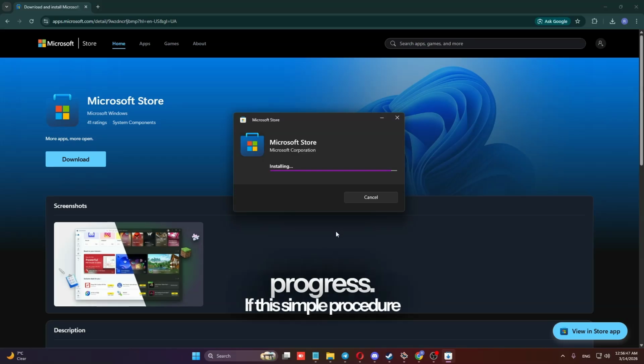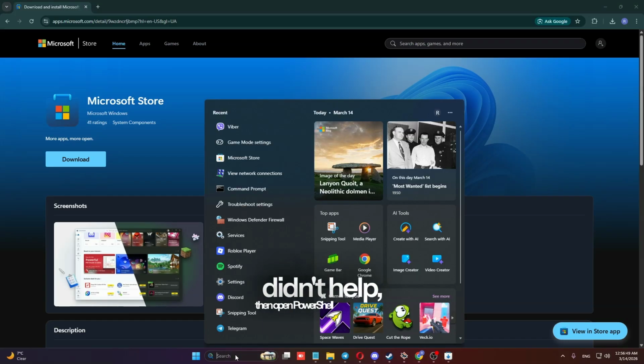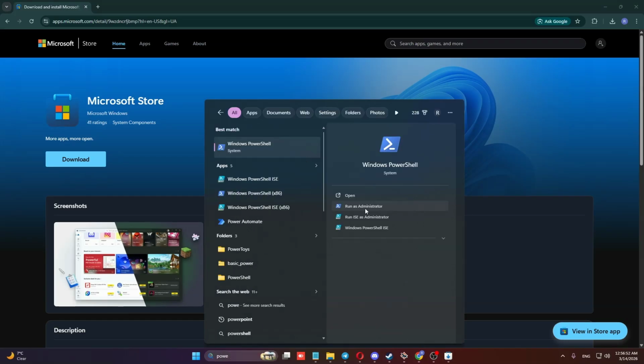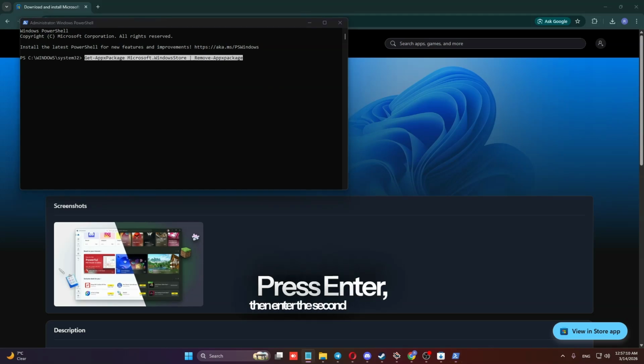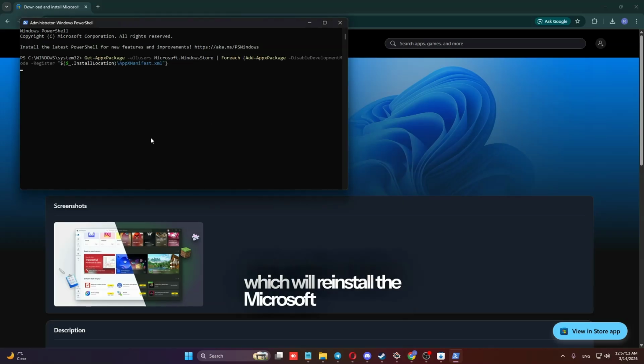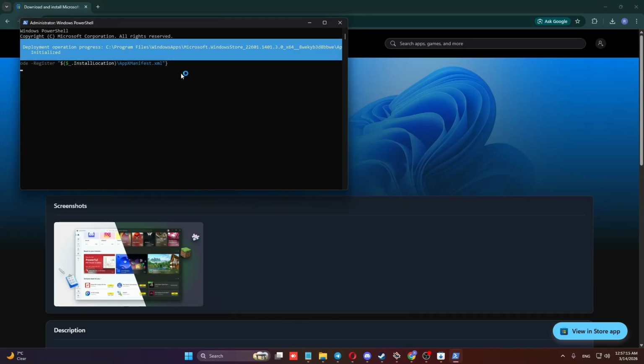If this simple procedure didn't help, then open PowerShell as administrator. There, you'll need to enter two commands: Get-AppxPackage Microsoft.WindowsStore, then Remove, which removes it. Press enter, then enter the second command, which will reinstall the Microsoft Store fresh.